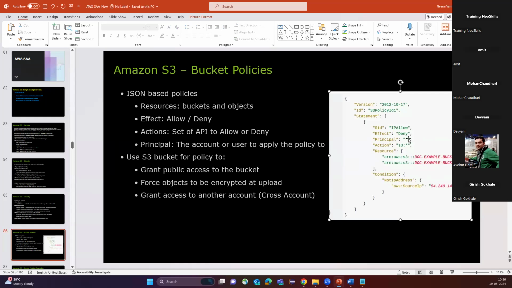The principal, if you put star, it means everything here. And this S3 bucket policy can grant public access to the bucket. The same way we created a security group, right? 0.0.0.0/0, so that anyone can read. Same way you can grant public access to the bucket using the bucket policy only.